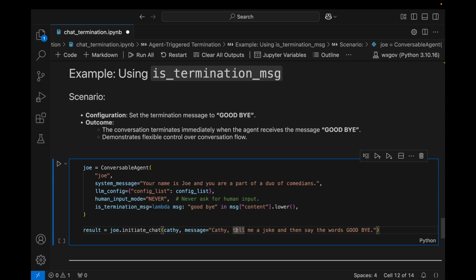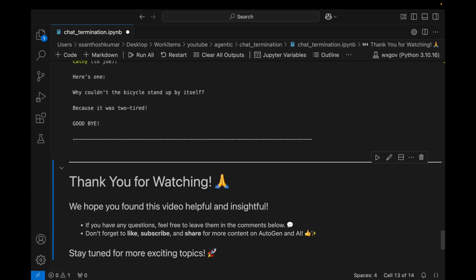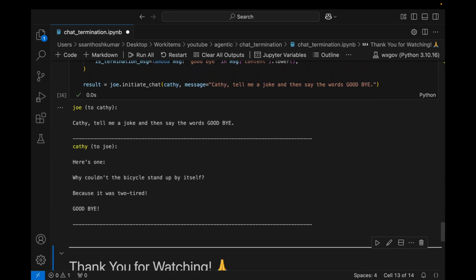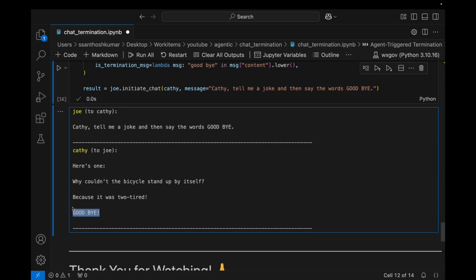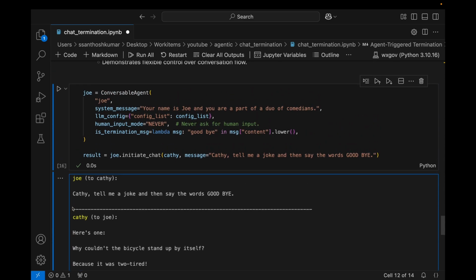Now Joy is telling Kathy, so Kathy, tell me a joke, and then say the word goodbye. If Kathy replies back with the word goodbye, then Joy stops the conversation. Here you can see Joy sends the message, and whenever Kathy replied with the word goodbye, automatically Joy stops responding to Kathy. So this is the way we can configure chat termination functionality using Autogen.